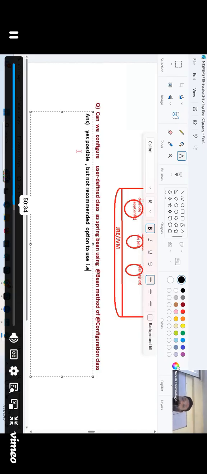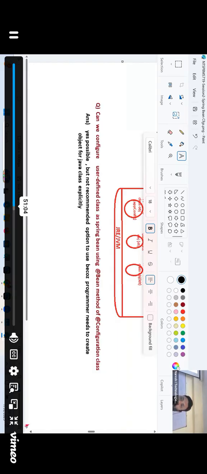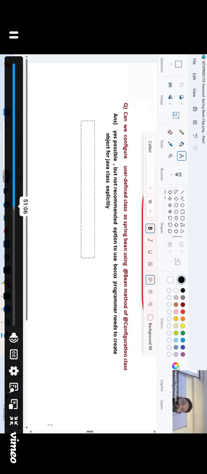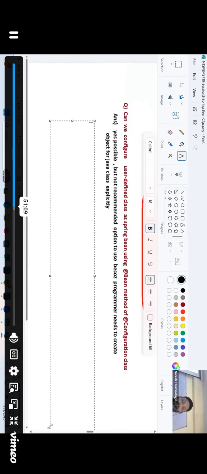That means, because the programmer needs to create the object for the Java class explicitly. Programmer needs to create the object for the Java class explicitly. So is it recommended or not recommended? Not recommended. That's good.